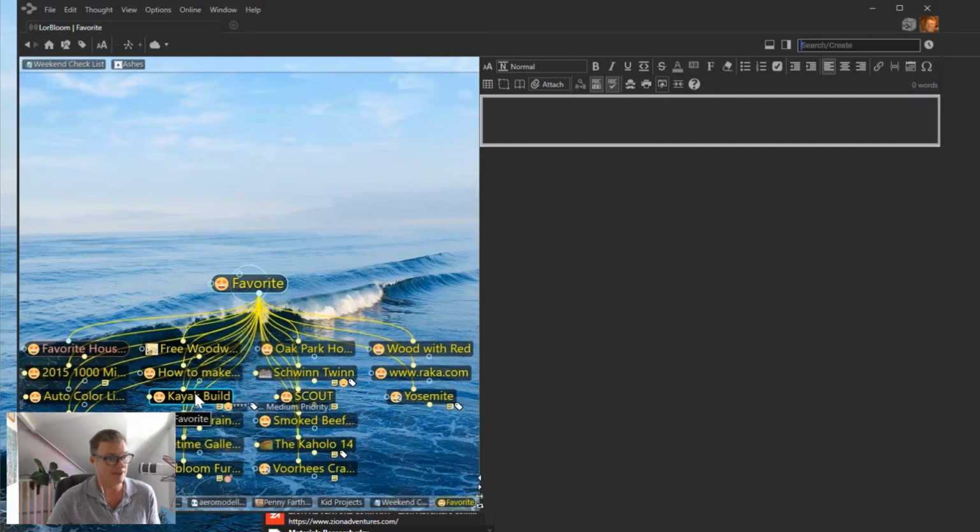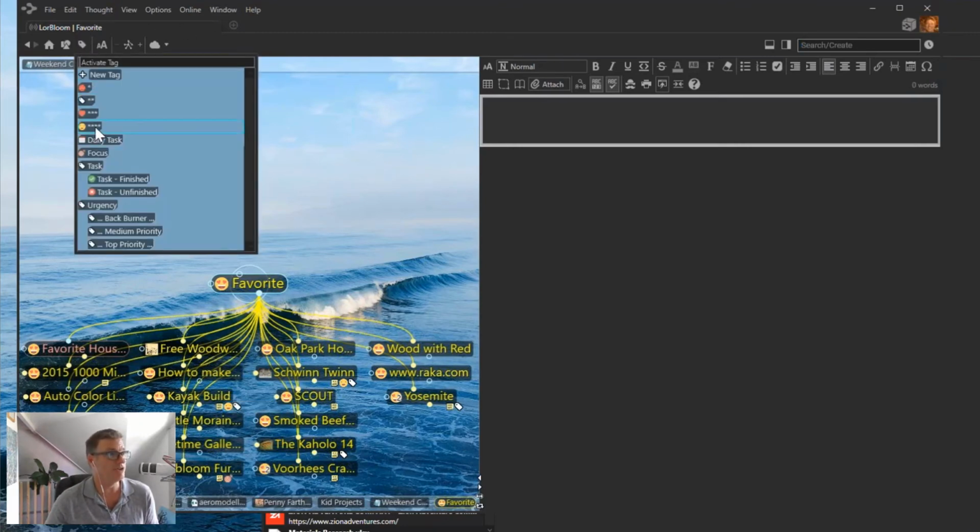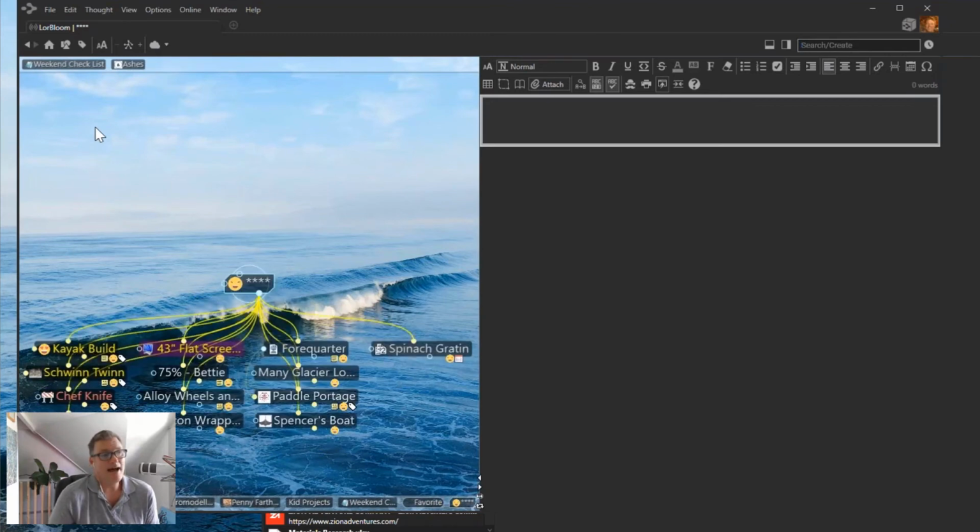This kayak build is specifically, I gave it 4 stars. I like to give things 1 star, 2 stars, threes and fours. Typically my 4-star things are favorites. I'll see if I can find, well, I certainly can. Here are all my 4-star items. It might not be an absolute favorite thought of mine in the brain, but it's still 4 stars.